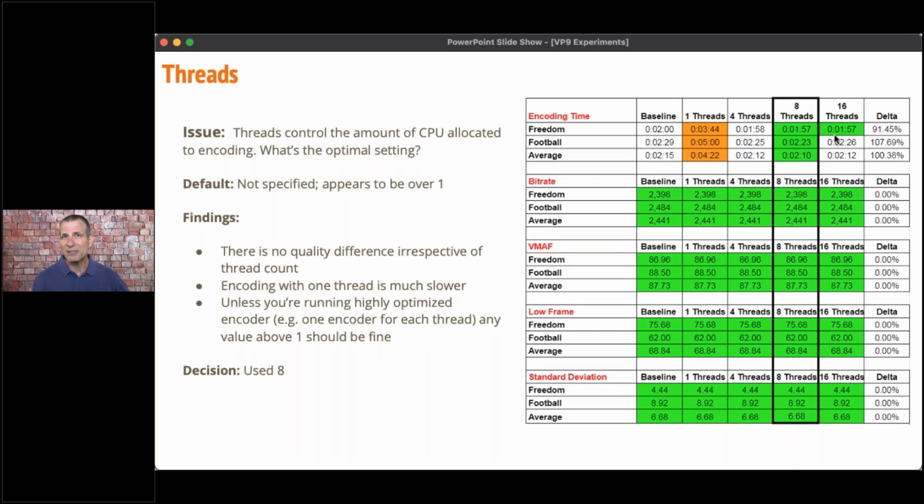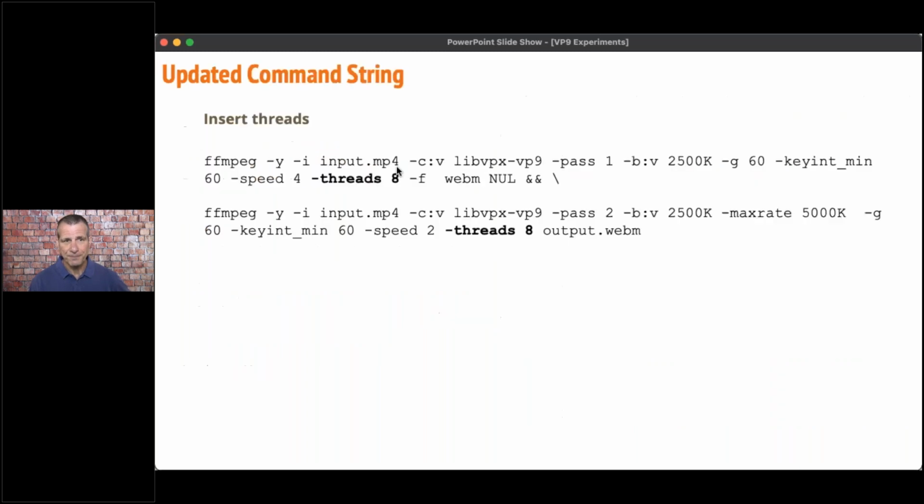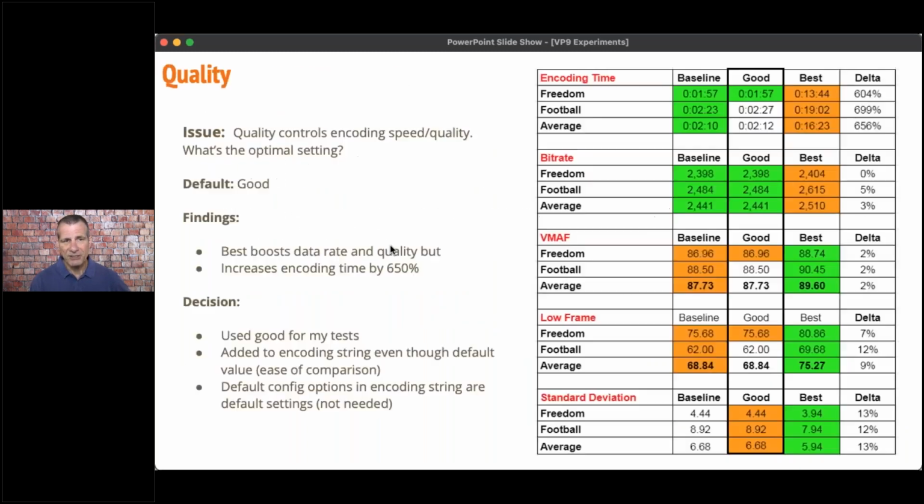So most producers that I know, whether they're running encoding farms or whether they're running software on their desktop, are going to do 1 or 2 encodes at the same time. So I went with 8 threads because I think that's the most common. It gives you a pretty good encoding time on the computers I was using as my test bed, and obviously there's no quality or any kind of file difference at all. Here's the updated command string.